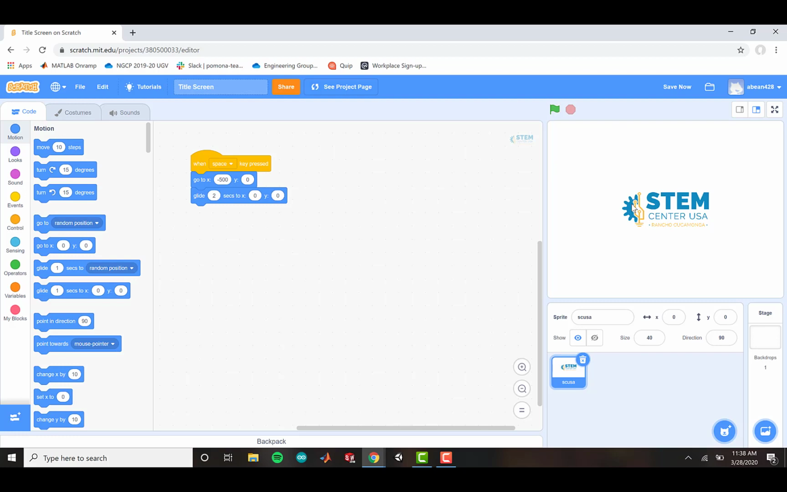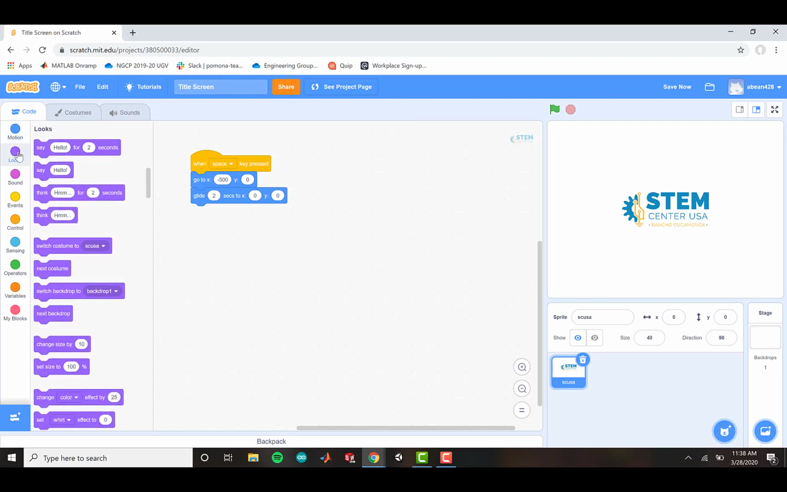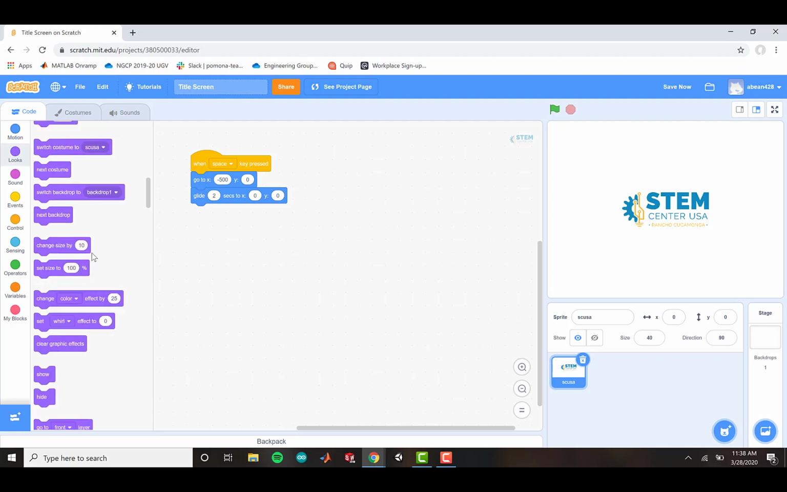So let's go ahead and even add more pizzazz to it. Let's add some effects to it, right? So if I want to change the effects on it, I'm gonna go to the looks blocks. So let's go ahead and set my effect to 0 because when I start the program, I don't want any effects going on, right? So let's go with the pixel. You can go ahead and play with any of these. These are all a lot of fun to play with. I'm going to choose pixelate.